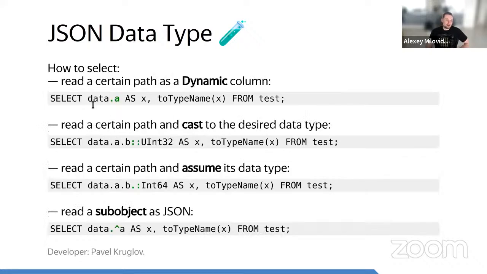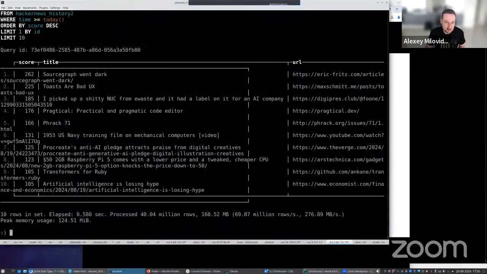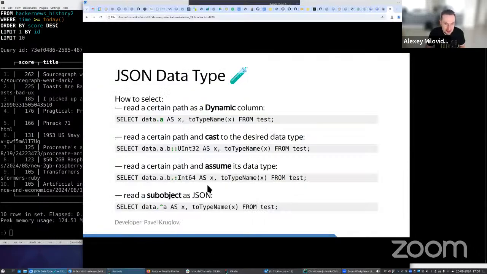What can you do on select queries? First of all, you can use this quite easy dot notation to extract the dynamic column. Actually, let me walk through these examples. I will create a table and I will show it to you.